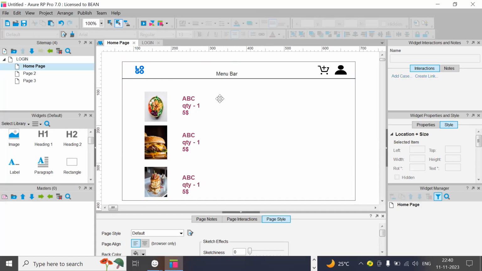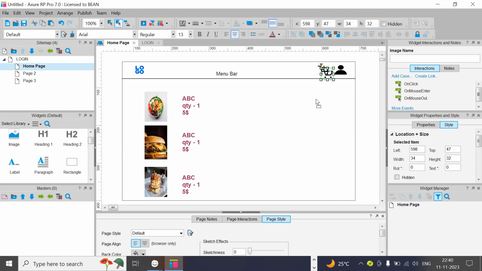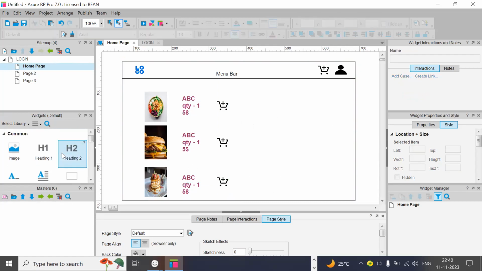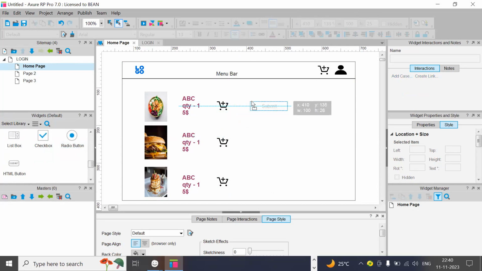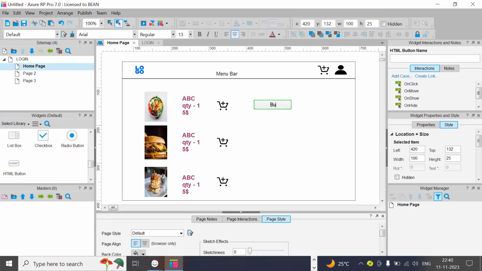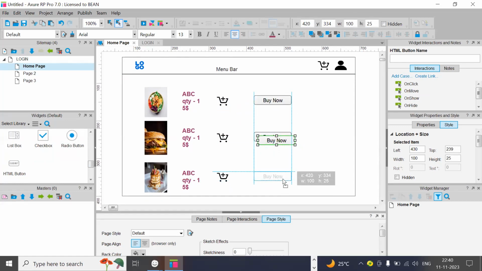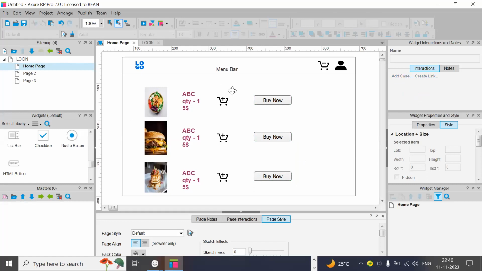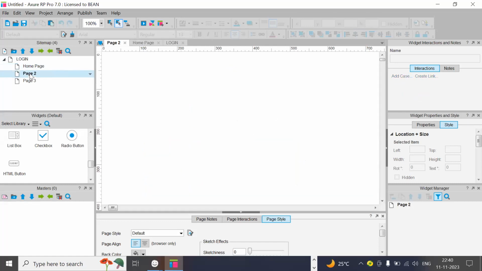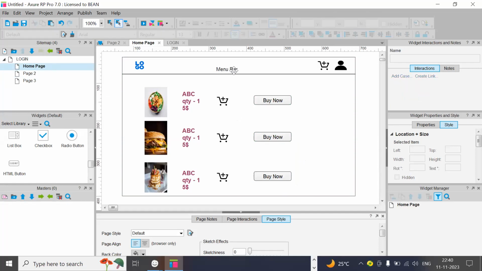And if you want to add to a cart, from here also you can add to the cart, right? From the home page only you can add to the cart. And if you want to buy directly from here, you can buy. I'm giving another button, a direct button here, buy now. This is a sample home page, guys.